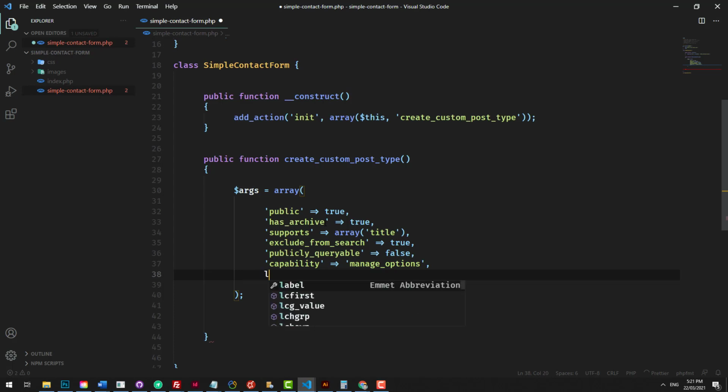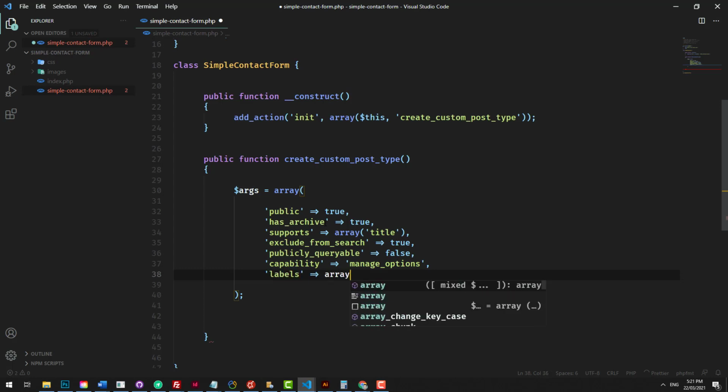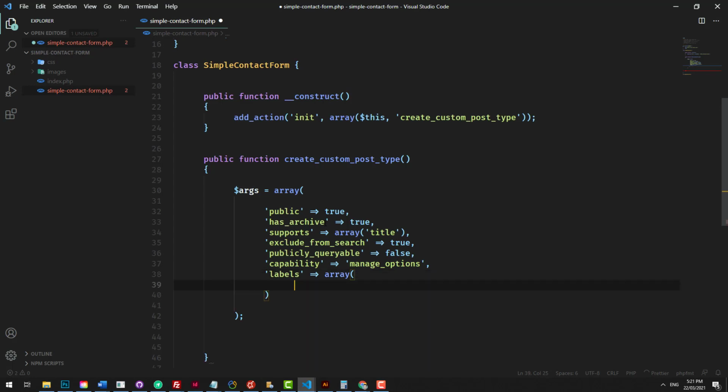And then we'll create some labels for the custom post type. So we'll just go labels and then another blank array. And inside that blank array, we'll do the name. So we'll call it inquiries. Actually, we'll call it contact form. That's more in line with the name of our plugin. And then the singular name, when you have a single contact entry, will be contact form entry, I guess. And then the last one would be the menu icon that we want to come up on the side.